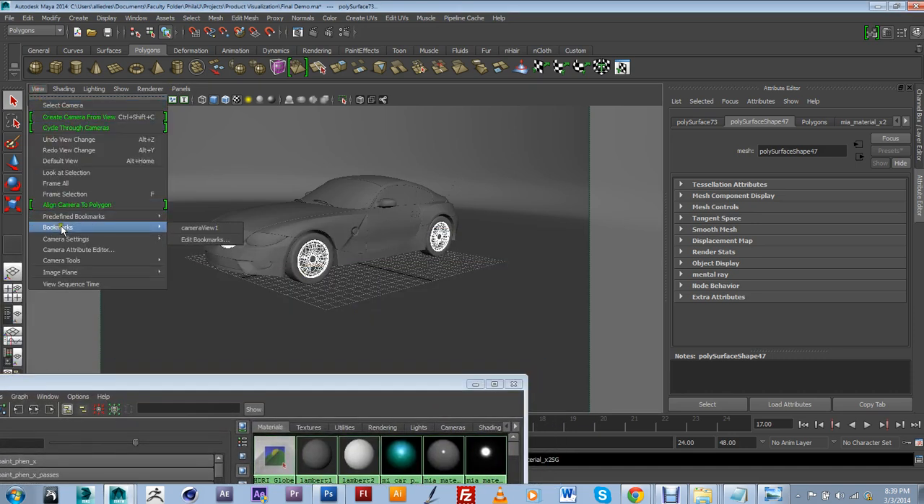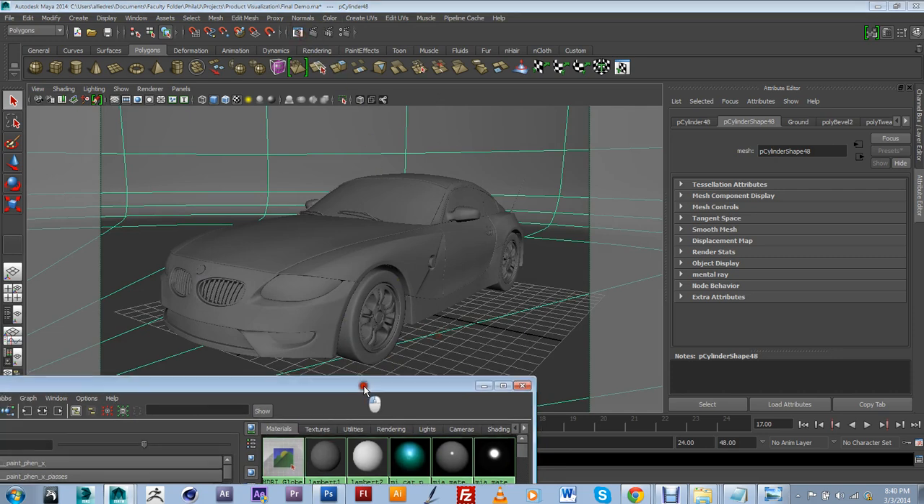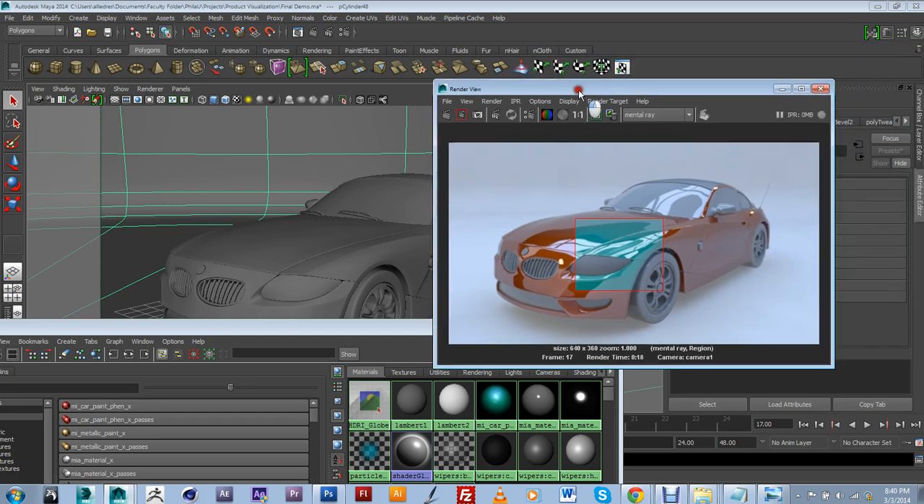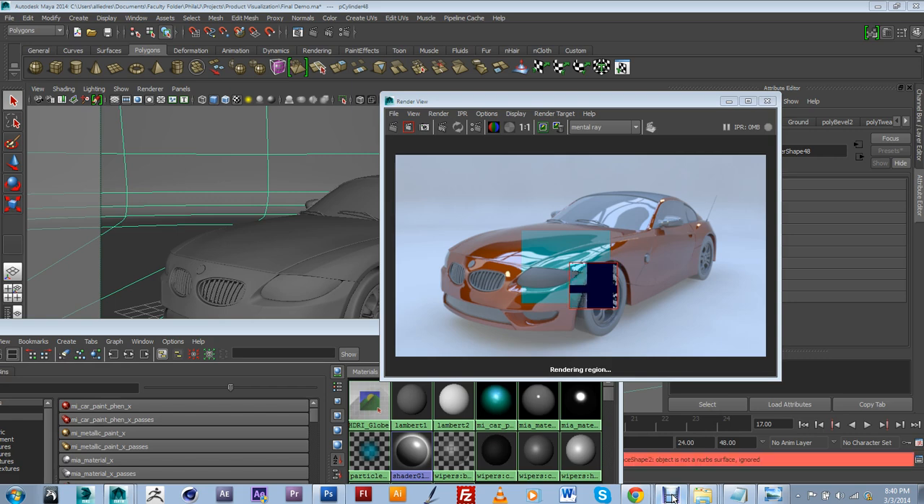And again, I want to go back into my bookmark, go into my render window here, and again I want to see what this new chrome material just did. I'm just going to do a little window here. It should take just a couple seconds. And this just renders into region.